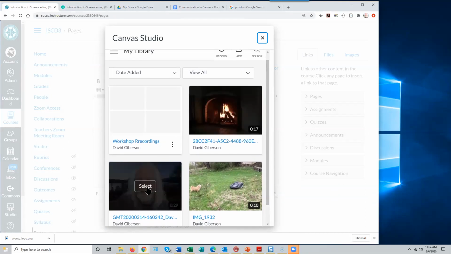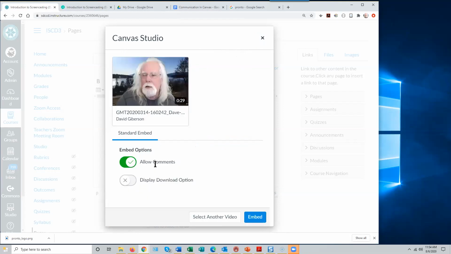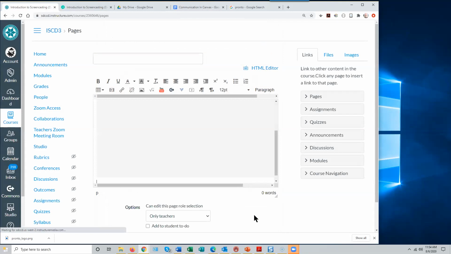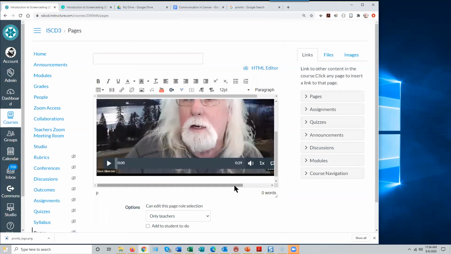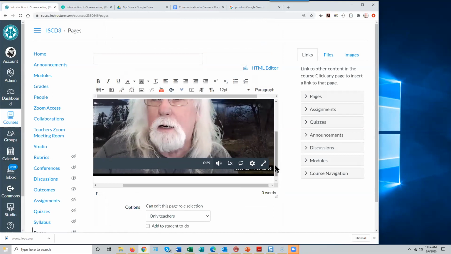If I want to embed this one into the page, I can just select it. I can decide whether to allow comments or not. I think I'll eschew that. And I can allow people to download it if I want to. That's turned off by default. But basically all I have to do is just click Embed. And the video is embedded in my Canvas page.